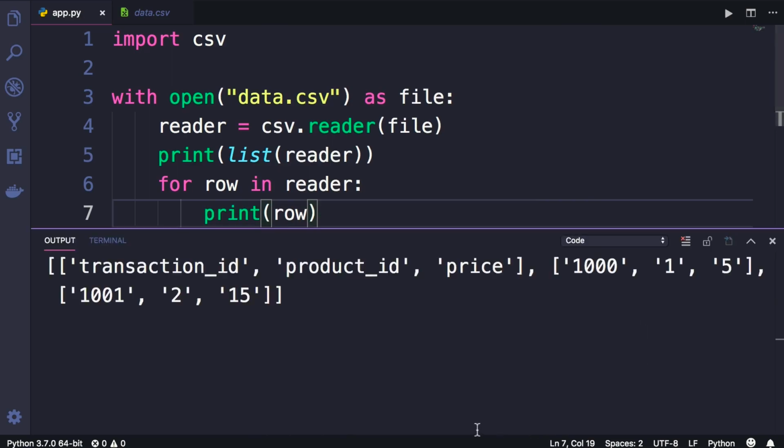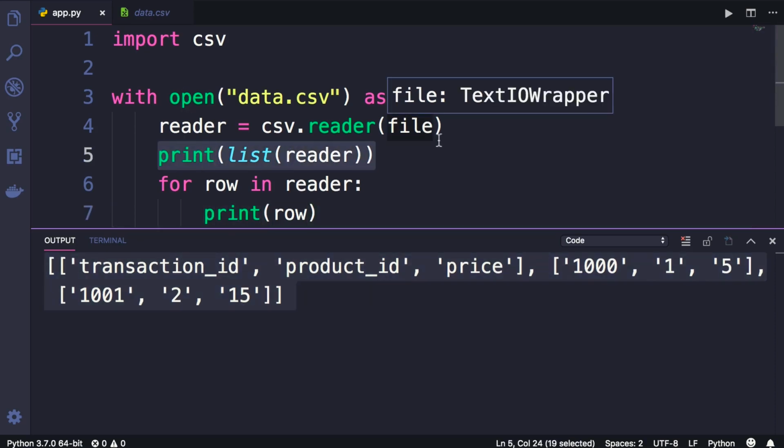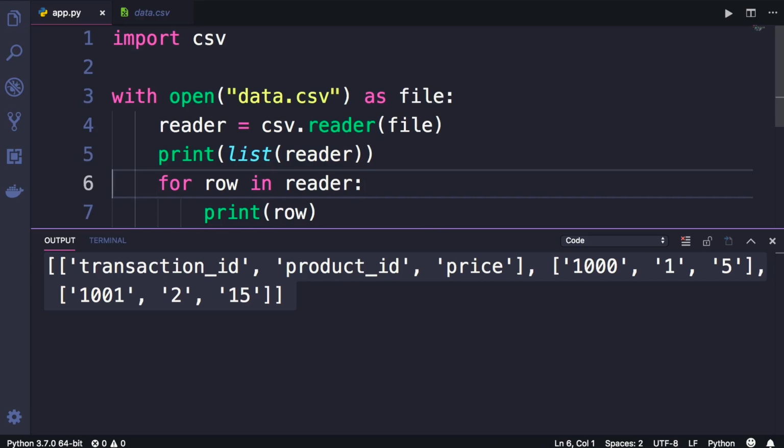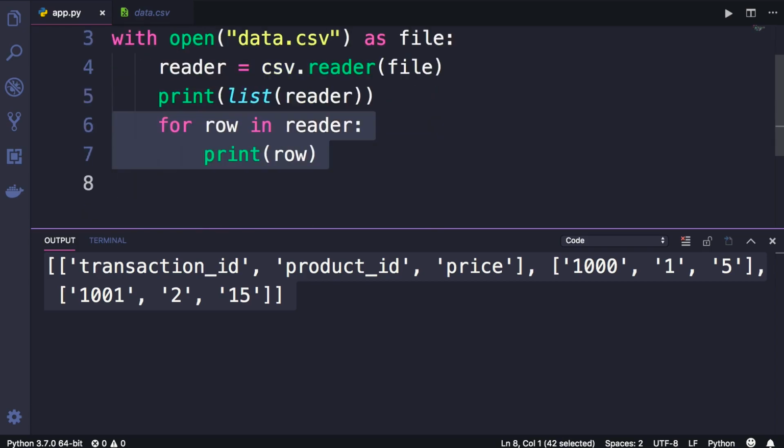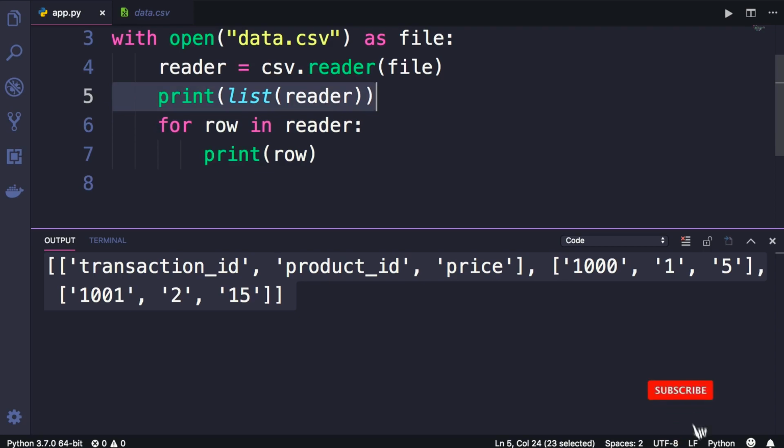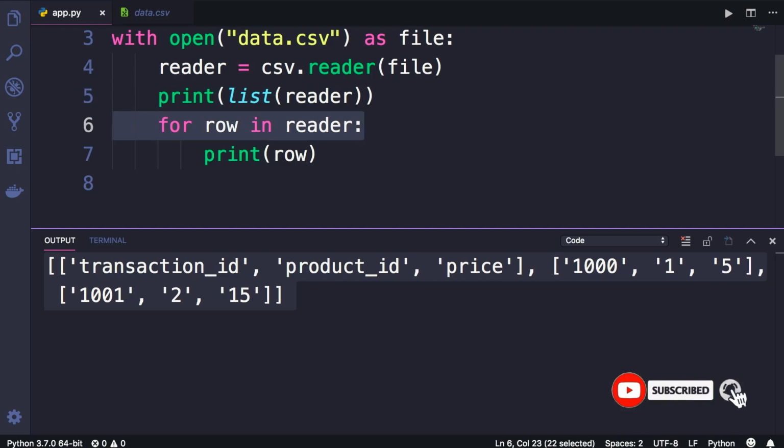Run the program. Now we don't see anything here. We only see the output of line 5, where we convert this reader to a list object. So what happened to these 2 lines? Well, this reader object has an index or a position that is initially set to the beginning of the file. When we convert this reader to a list, that position goes to the end of the file. So at that point, when we iterate over it, we're already at the end of the file. And that is why we cannot iterate this reader twice.